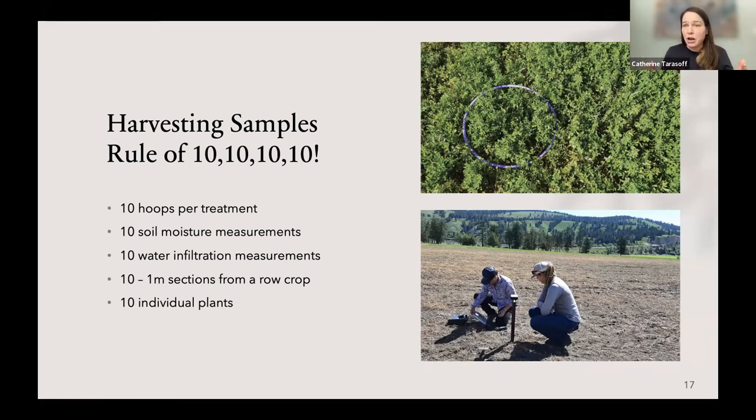So if you're in a row crop, if you're a row cropper, then instead of doing hoops, you do a 1 meter stick, and you lay that down on the row, and you dig up all your carrots or whatever fennel is growing along that 1 meter section. And then you do that 10 times inside your treatment, outside on your conventional practice.